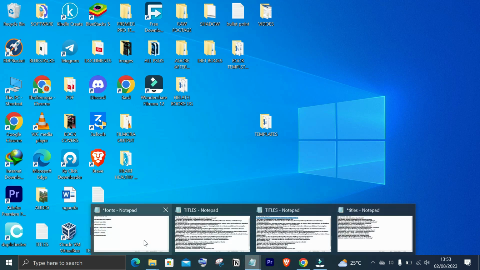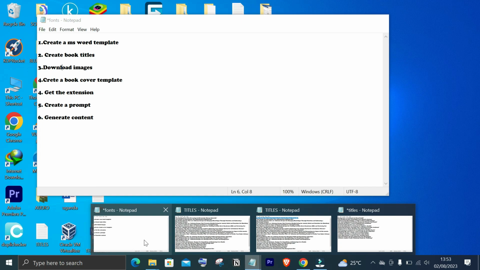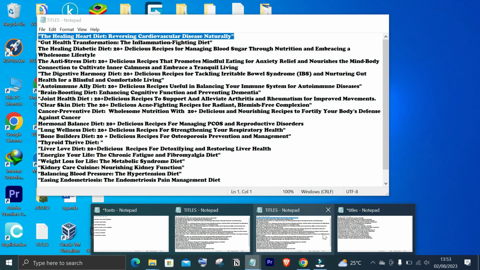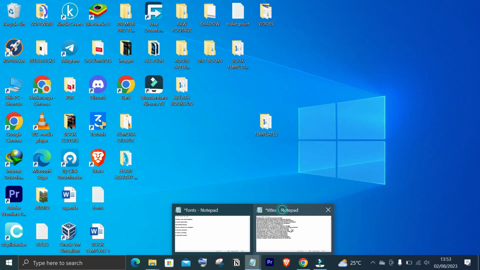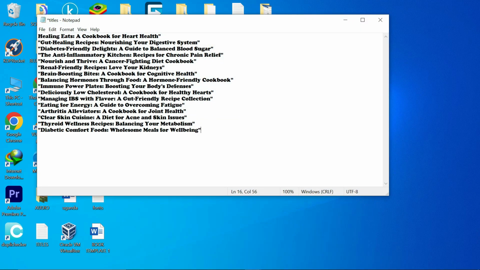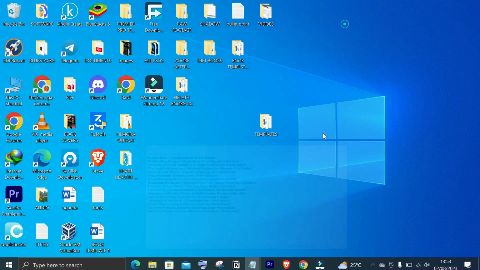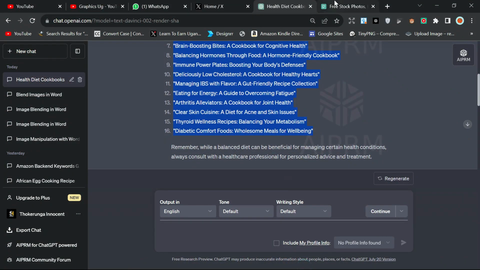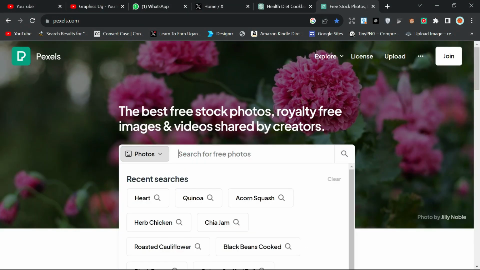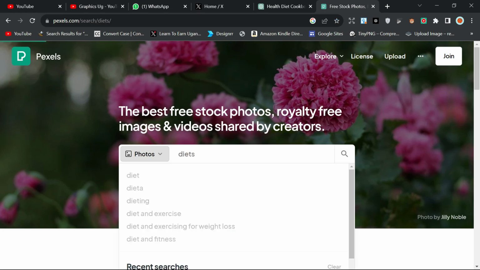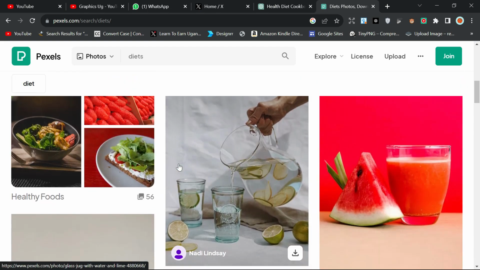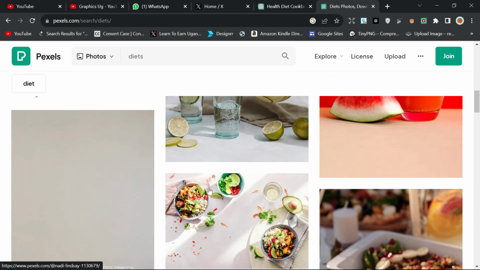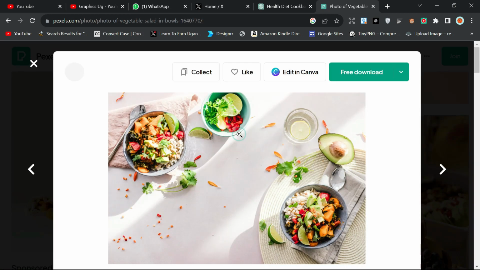The next thing to do is to download images. So I have to download images for all these titles. I'll start with Healing Eats, a cookbook for heart health. So I'll just go to pexels.com. You come to Pexels and write diets, and click enter. After writing diets, you can pick an image. For example, I like this one, so I'll just click on it.